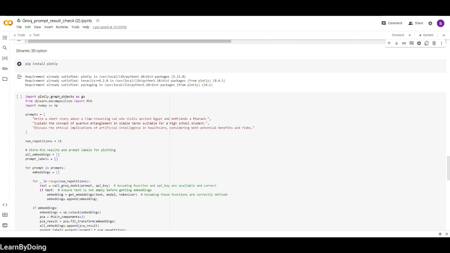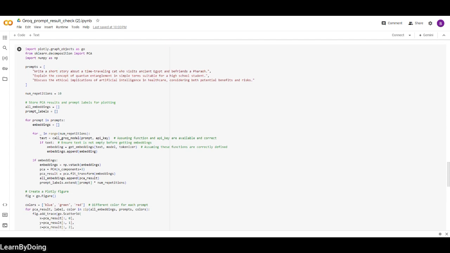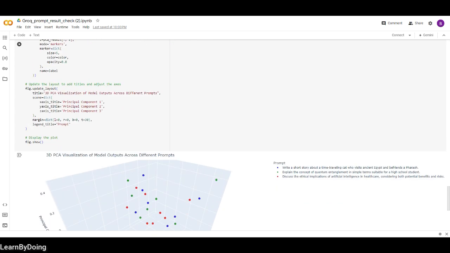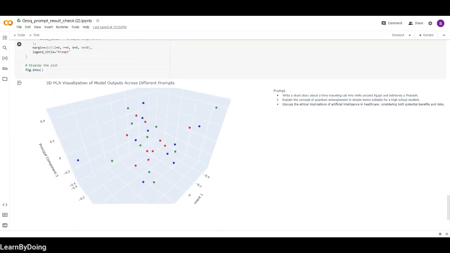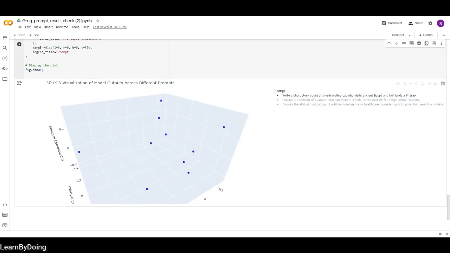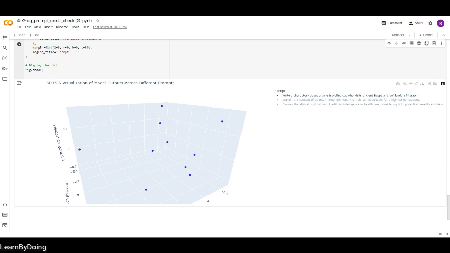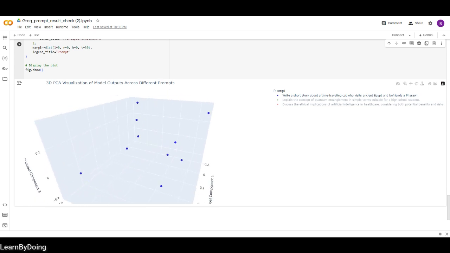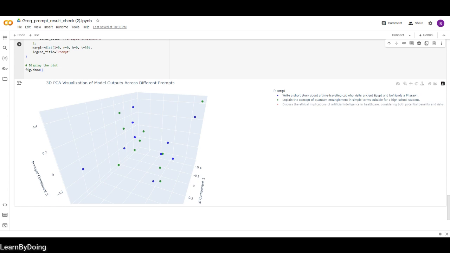Of course, we use the Plotly package, and we now crush our data to a 3D space. In this part, I do not show the textual results because I think the 3D graph should give us the idea. Basically, each question has 10 responses from the large language model. This is the first prompt, this is the second prompt, and this is the third prompt.